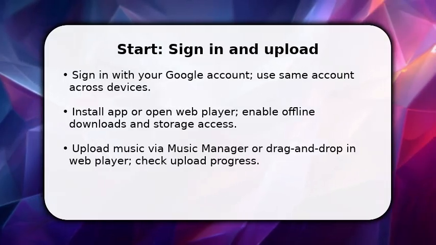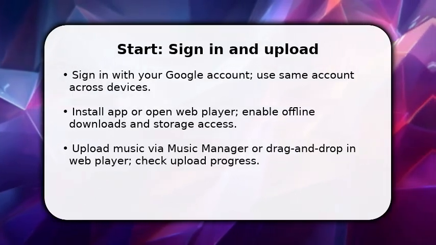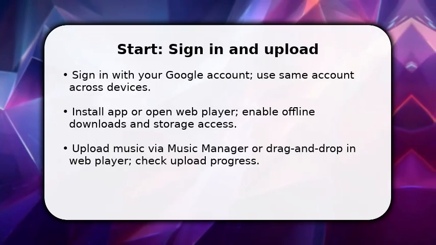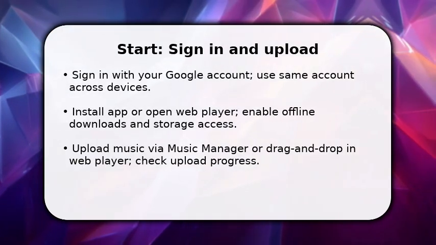You begin by signing into your Google account so your library syncs across devices. Once signed in, open the Play Music app or the web player and grant storage access. This lets you download and cache songs.